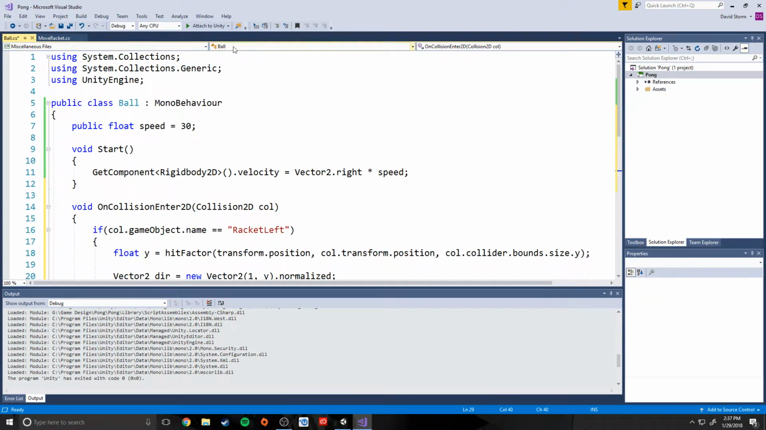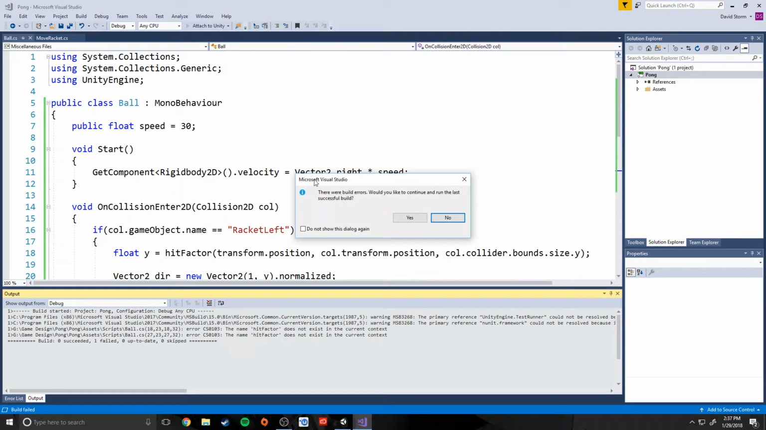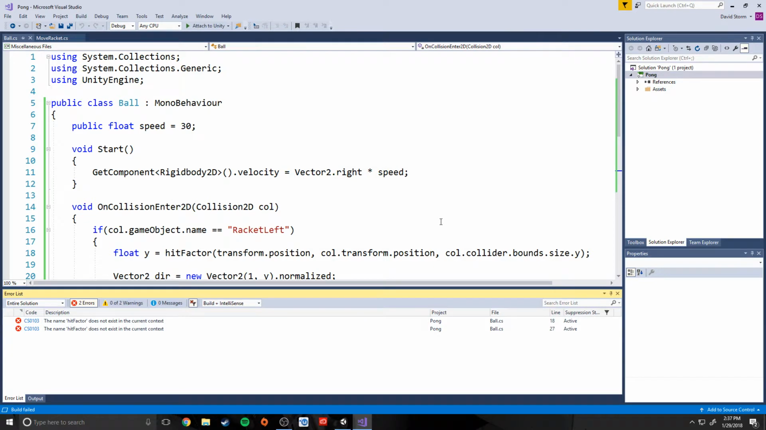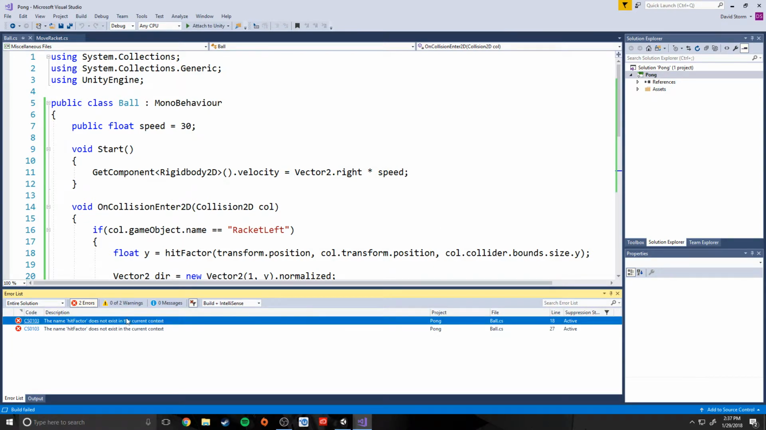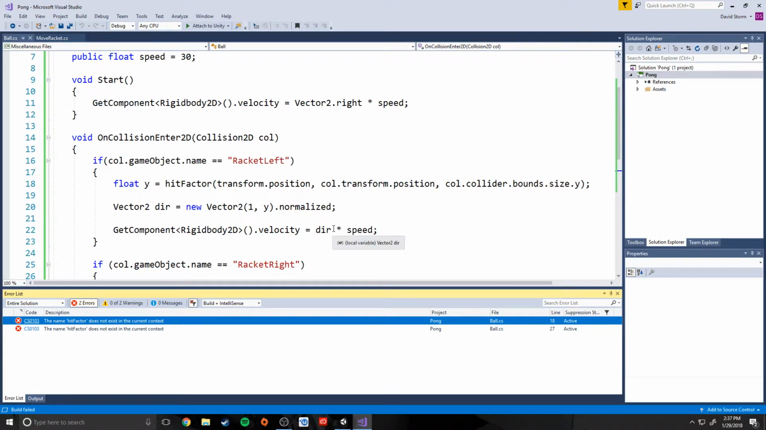Let's go ahead and run this. Let's try to attach it to Unity. Ooh, there are build errors. Okay, this is fun. This is whenever we can start troubleshooting our code because we have an error in our build. All right, let's see. Hit factor does not exist. Okay. What did I do with hit factor?